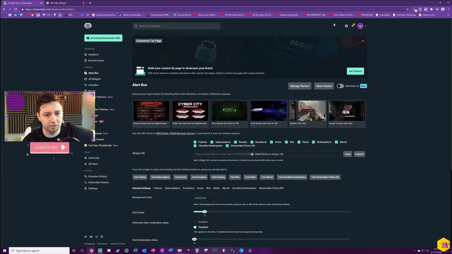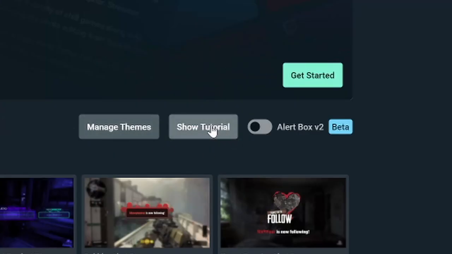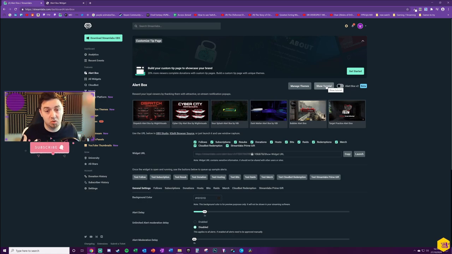So once you've navigated and logged in, you can simply select Alert Box. Now there are two versions of Alert Box. I'm going to be going through version 1 in this video, and I'll have a separate video for version 2. Alert Box version 1 is their established version, and version 2 is currently in beta. Make sure that it is either toggled to version 1 or 2 depending on what you want. There is a tutorial button here which will be very similar to the tutorial I'm giving you.